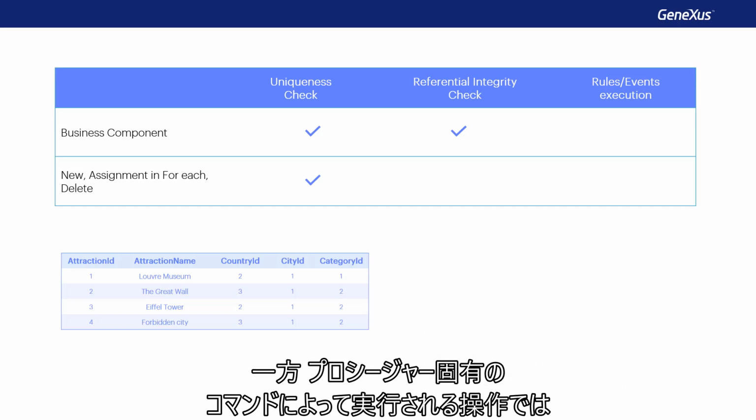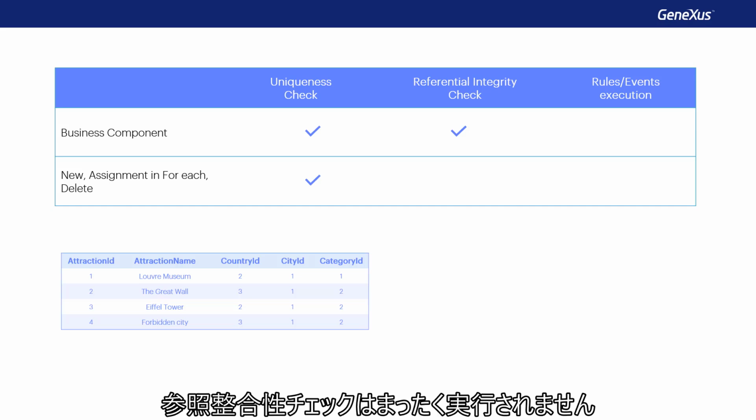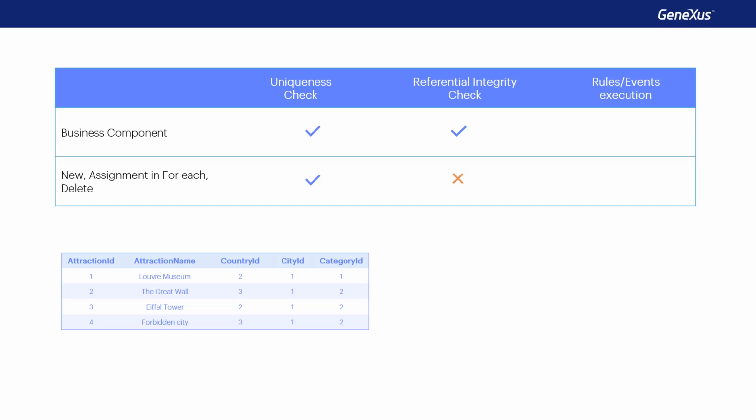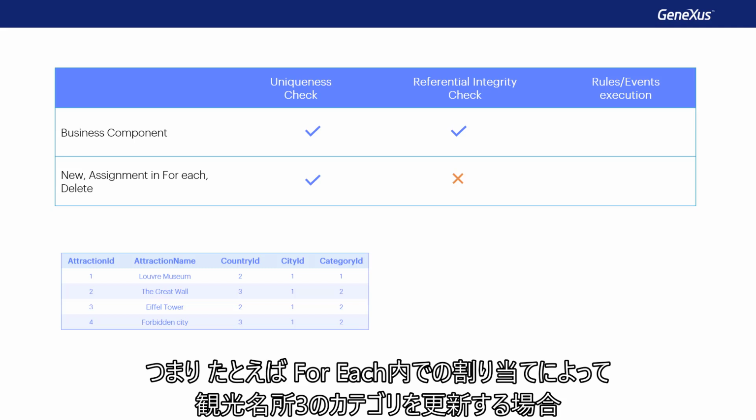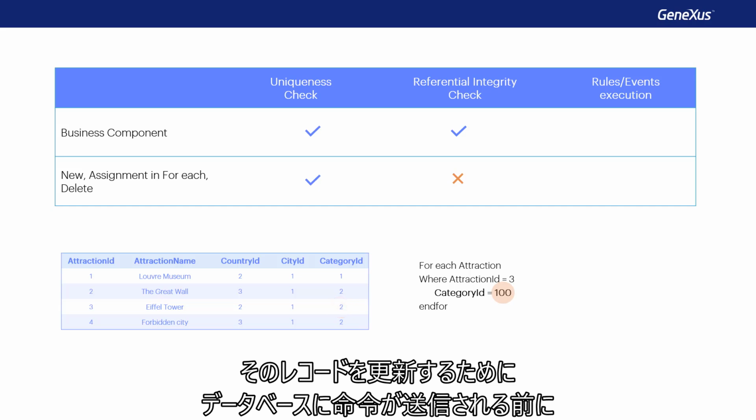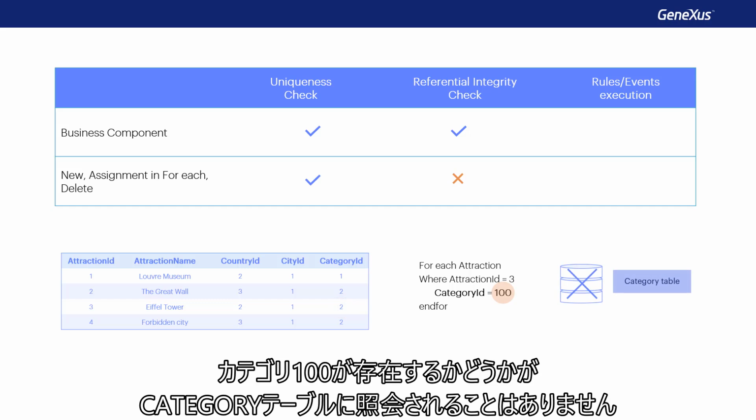On the other hand, the operations performed by procedure-specific commands will not perform any referential integrity check whatsoever. This means that if, for example, we want to update the category of attraction 3 now by assignment within a for each, the category table will not be queried to find out if a category 100 exists before the order is sent to the database to update that record.